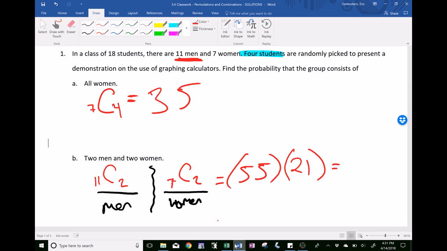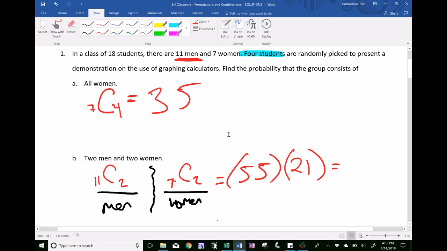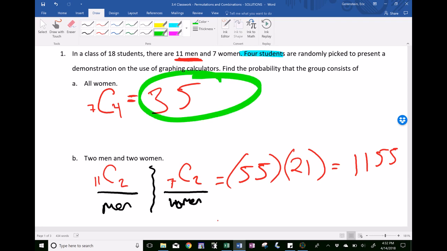55 times 21, and we could use Excel for calculations too. Let's say equal 55 times 21, 1,155. Okay, so 35 for part A, 1155 for part B.